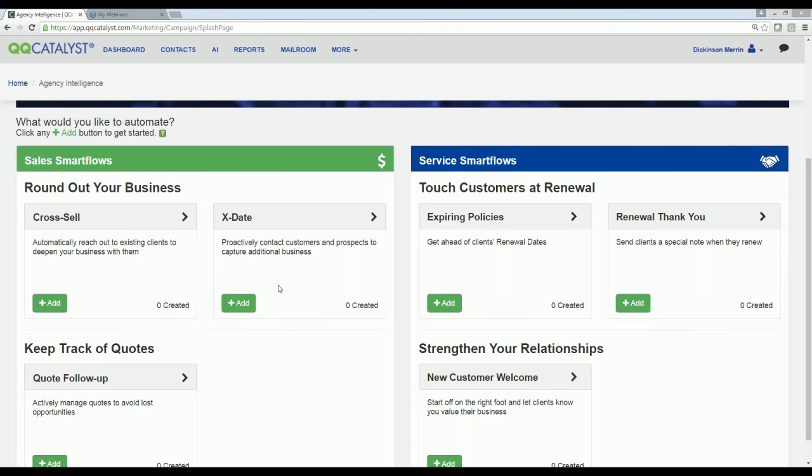Things like X dates, rounding out your book of business for that person that maybe has a commercial policy with you, but they don't have a personal auto policy with you, or the person that called you for a flood quote, and they said, well, listen, give me a call about that maybe in around December. You can set up an X date to follow up on that. The system can automatically send out these automated emails as well as tasks for your staff.